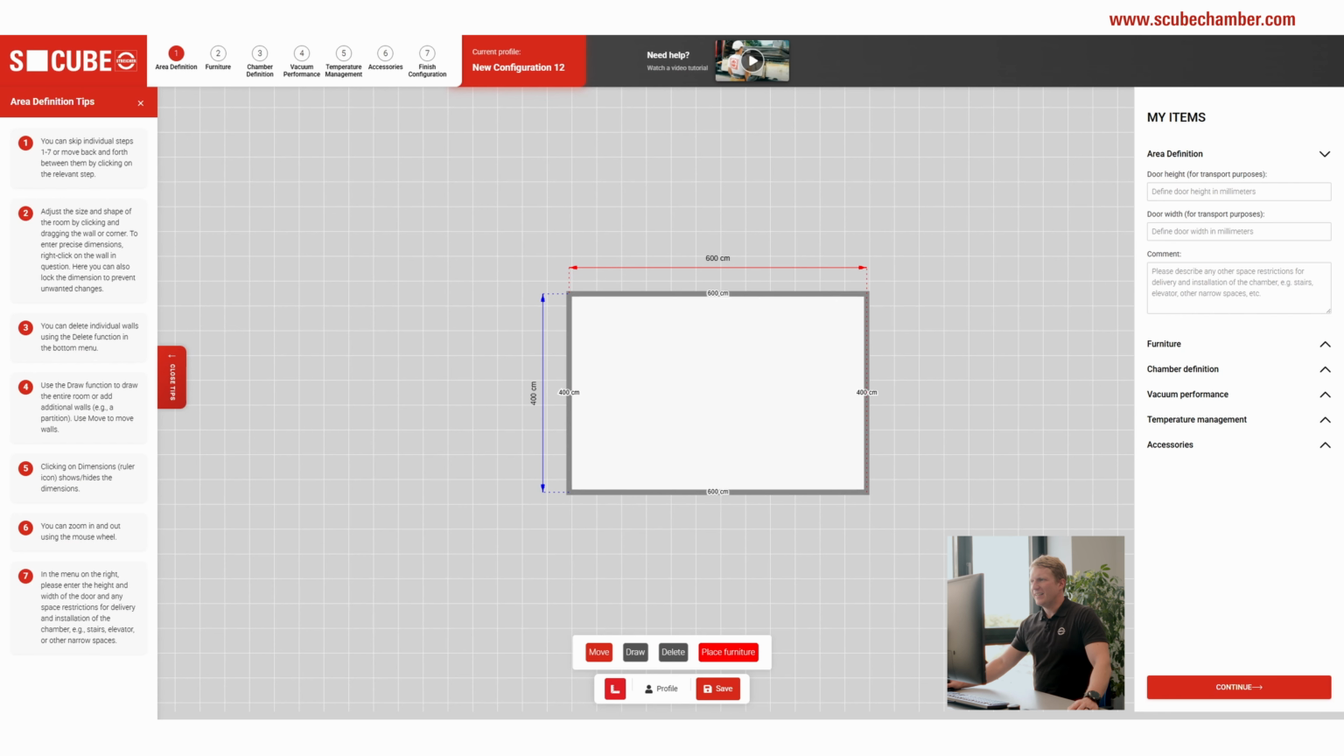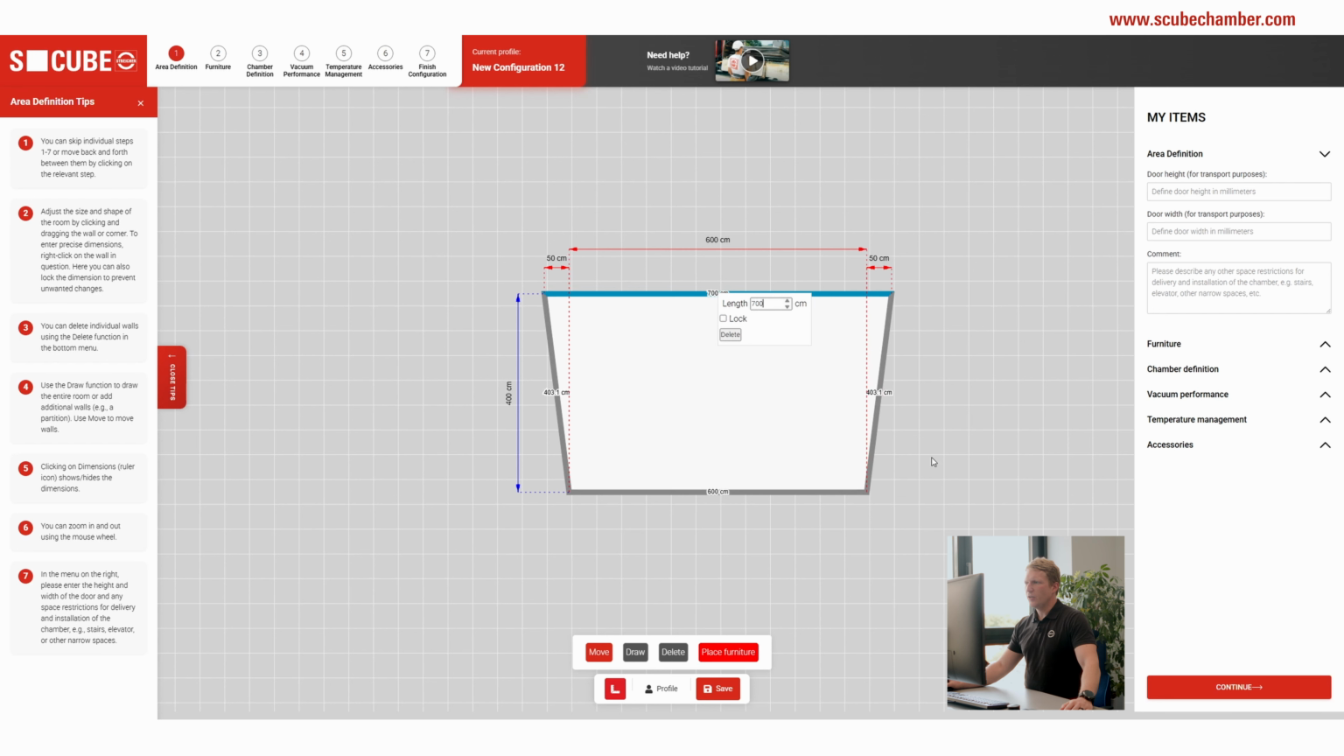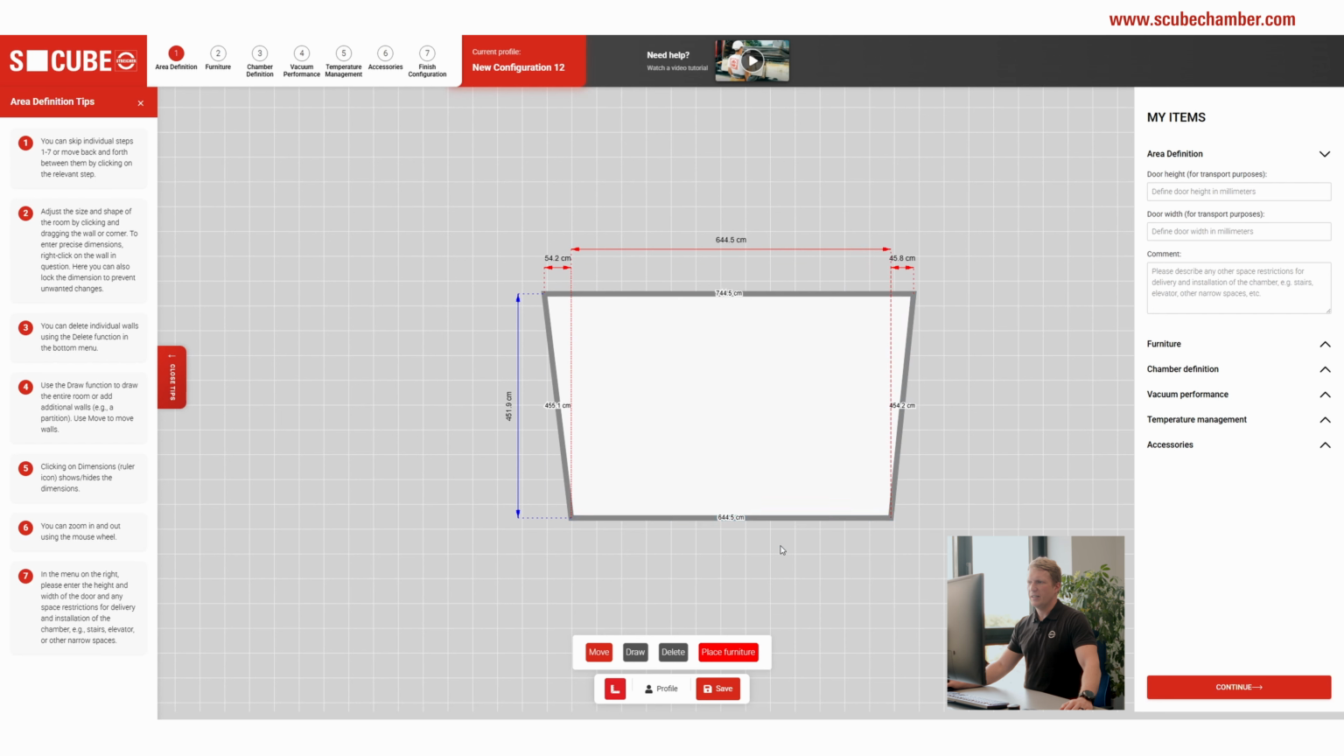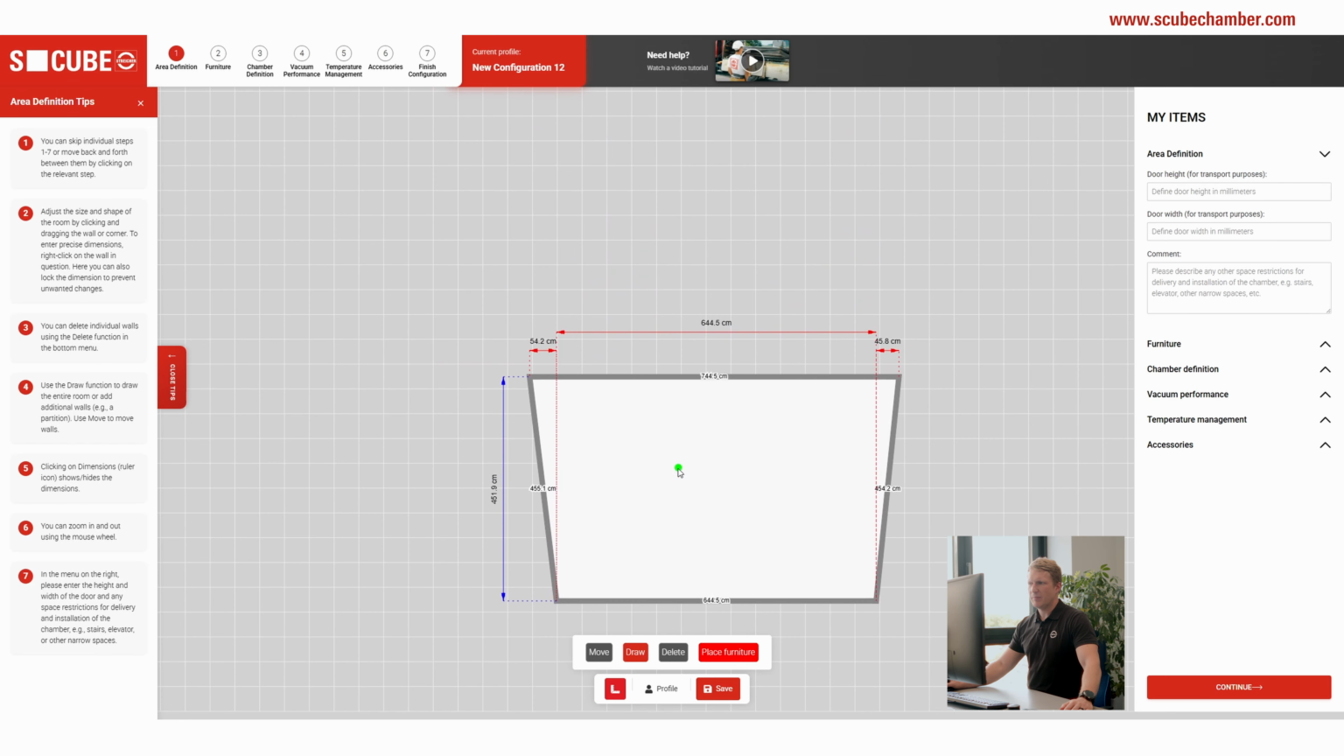Here you can see how the room is defined. First, you are starting with just a 2D view on the top. You can easily change individual lengths. You can just type in the length which you want, or you can very easily just move individual walls. You can make them longer, shorter, as you wish. You can even draw additional lines, so you can make some kind of rooms within rooms.